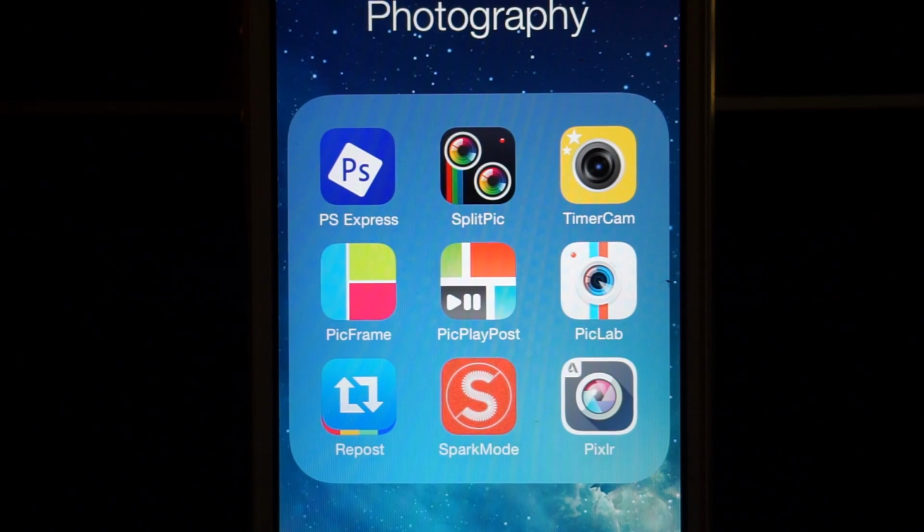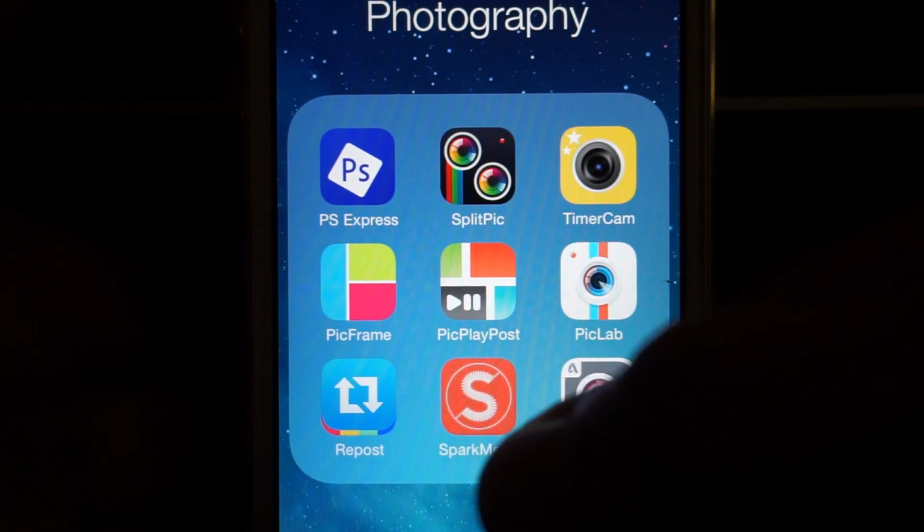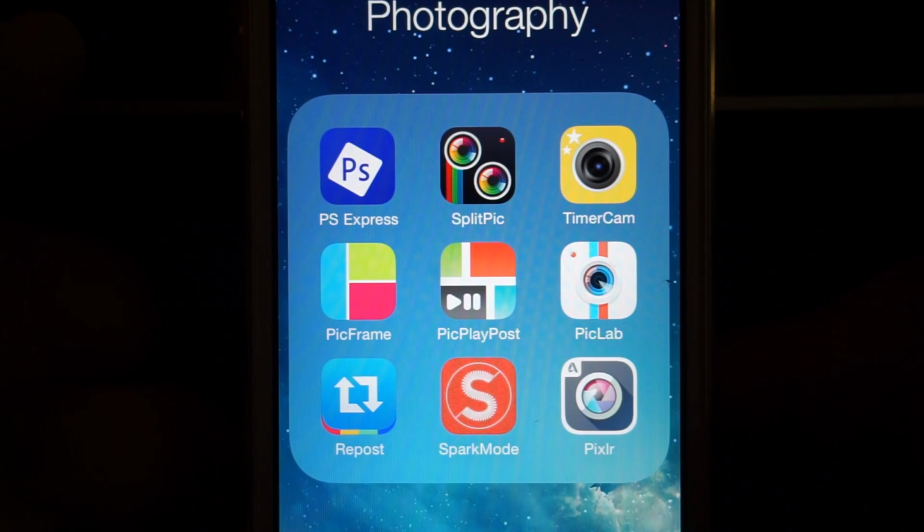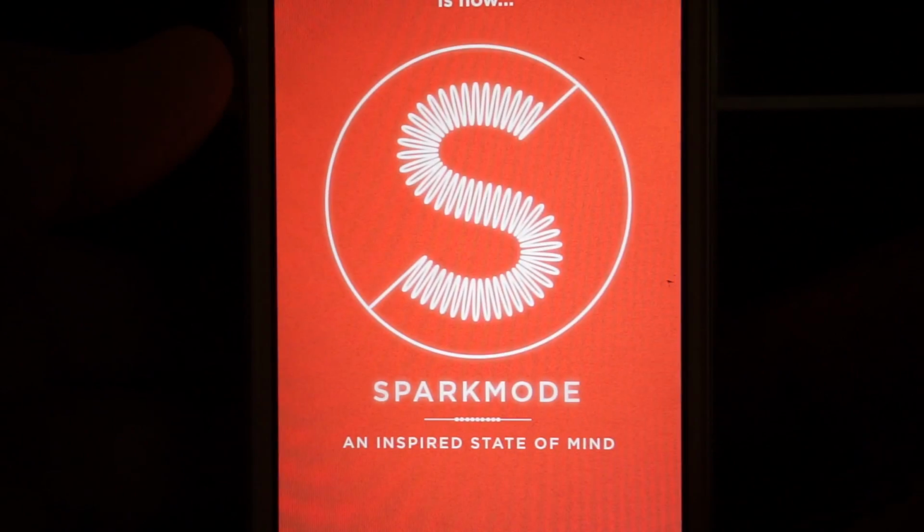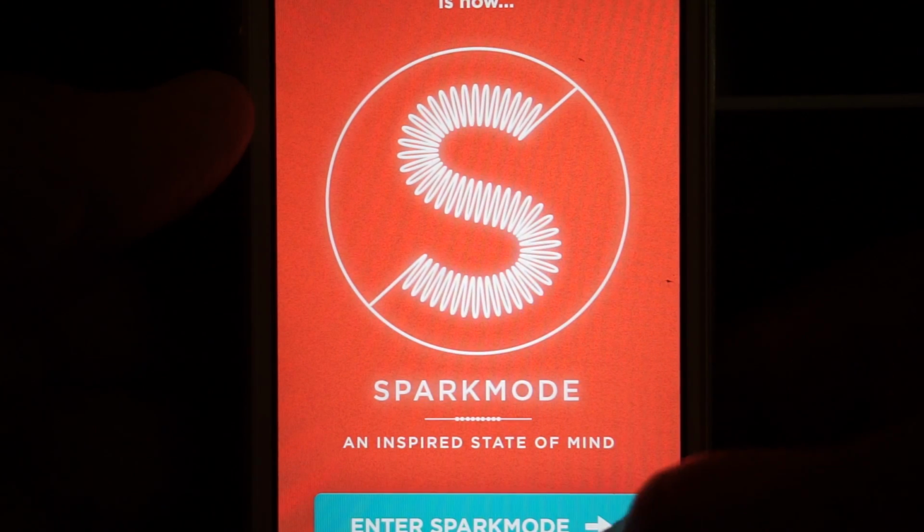Alright guys, let's start on the next one. Here is my number 4 favorite app. Spark mode, and this one is for mirror images, guys.